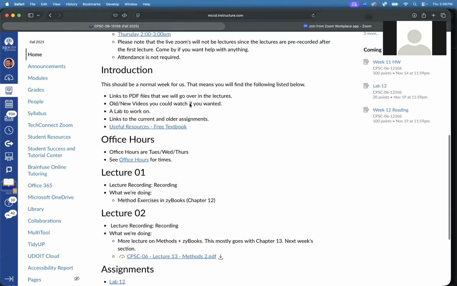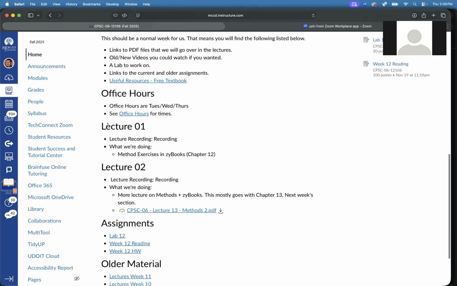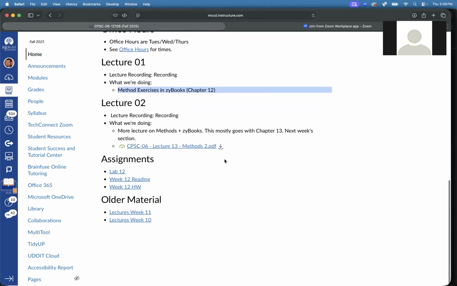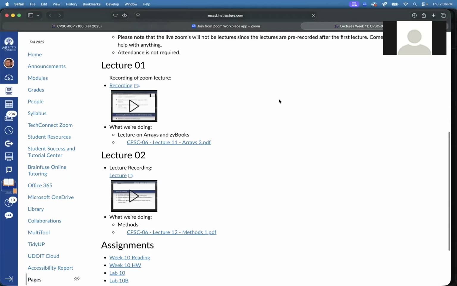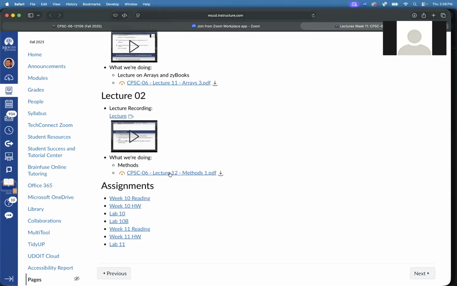If you look at week 12, you'll see that it says lecture 1 is just going to be method exercises in chapter 12. That is because if you go back to last week, week 11, you will see that lecture 2 last week was on methods, and that actually covers the end of week 11, but also the beginning of week 12.